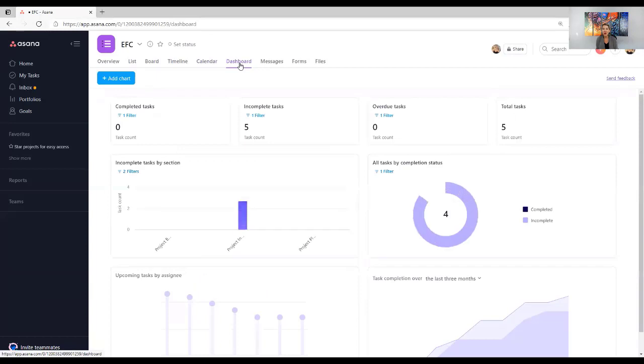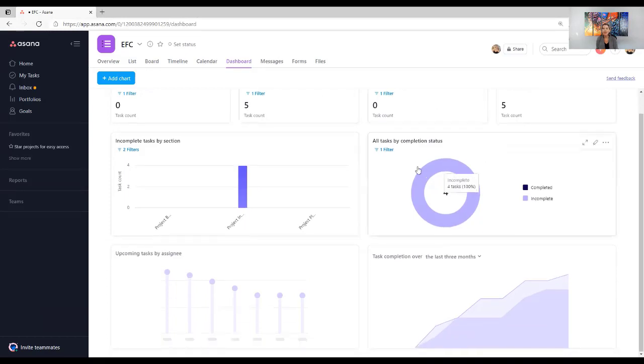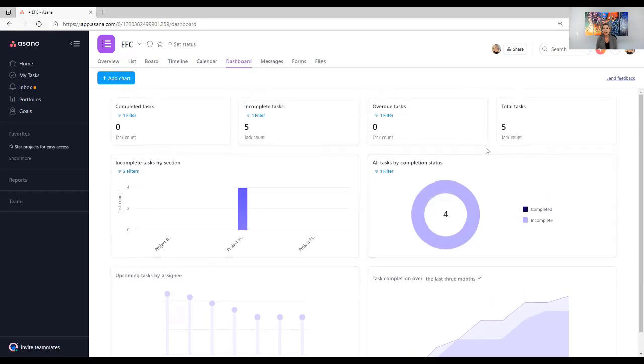There's a dashboard that you could work with. So far, I know that I have 5 tasks on this project. You see it right up here in incomplete tasks. I've got 5. None of them are completed. None of them are overdue. And if you really have certain things that you want to show up on here, you can add different charts. You can customize dashboards. I, again, am not going to spend much time on this because I feel like the basics are really getting your project built out in the first place.